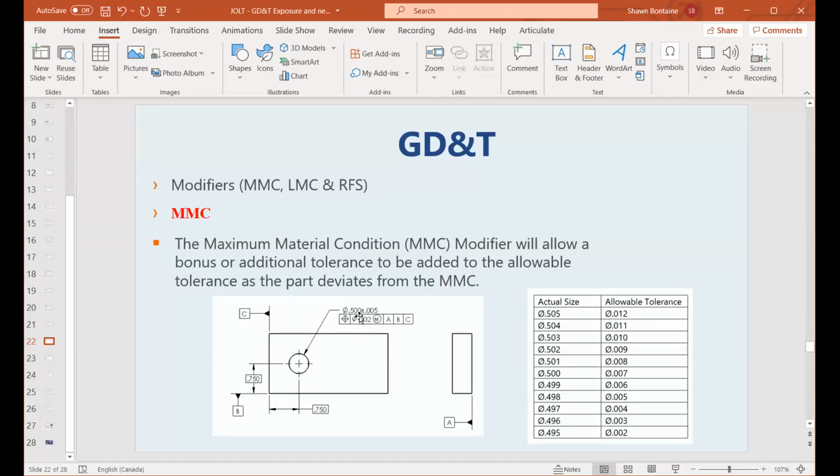In other words, as we depart from maximum material condition, in this case 0.495, the smallest allowable hole, for every increment that we depart from that maximum material condition, we can add directly into our allowable tolerance in the feature control frame. So you can see when this hole was produced at 0.495, just like the feature control frame says, you're only allowed a diametrical tolerance zone of 0.002. For every increment that you measure after the actual part's been produced, for every increment away from that MMC, automatically we can add to our allowable tolerance.